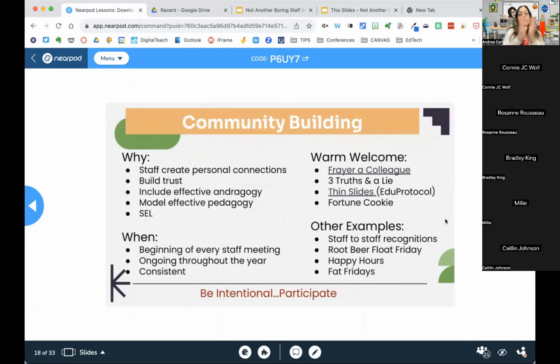All right, let's talk about community building. And I'm sure a lot of you already do stuff like this, but you want your staff and your students to form connections with each other, right? And you need to build in time for that. And I hear teachers say, oh, I don't have time to do that. I need to start with the content. You got to have connection before content.